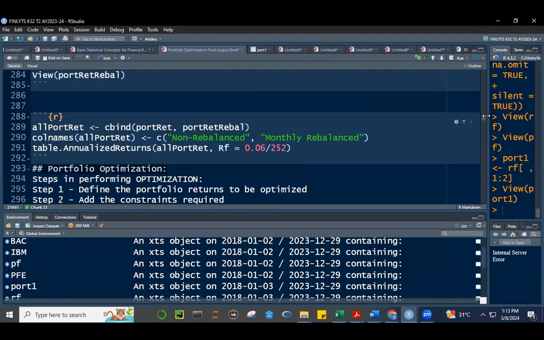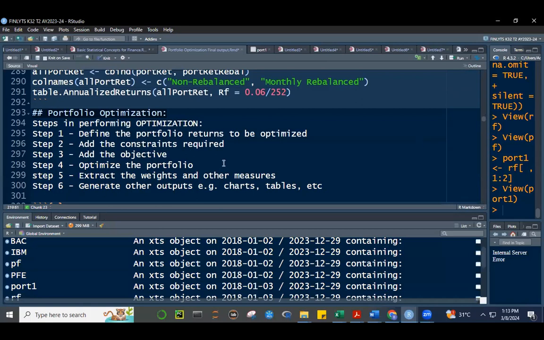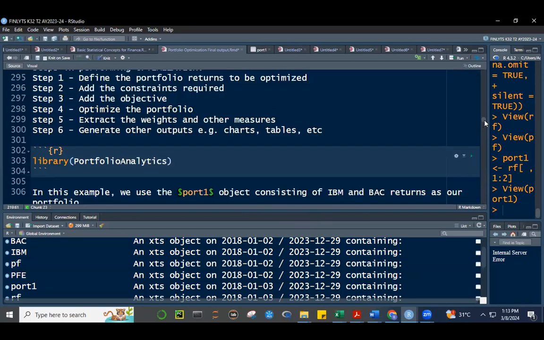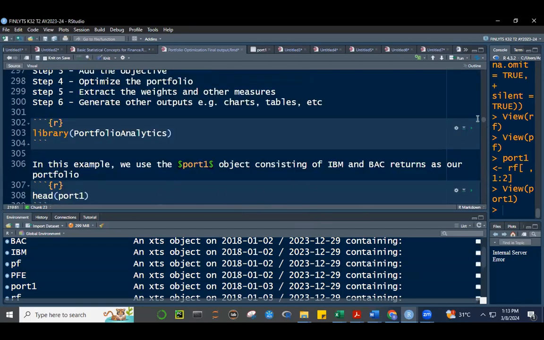So we will now go to our portfolio optimization steps. The steps in doing portfolio optimization, as we said, is first define the portfolio returns to be optimized. So we need to really identify or define what is that object that we want to be optimized. Then we add the constraints, add the objective, and then optimize the portfolio, then extract the weights, and then create some charts and tables that will give us more information about the portfolio.